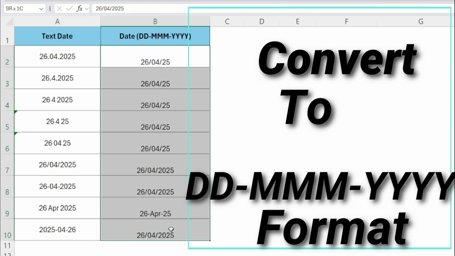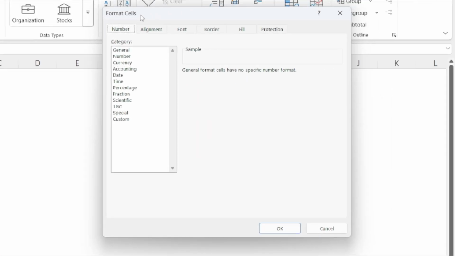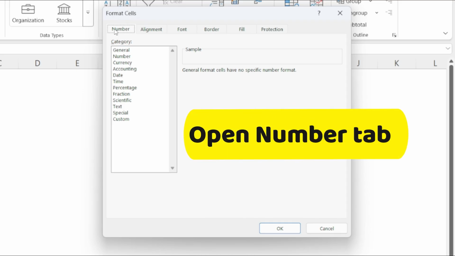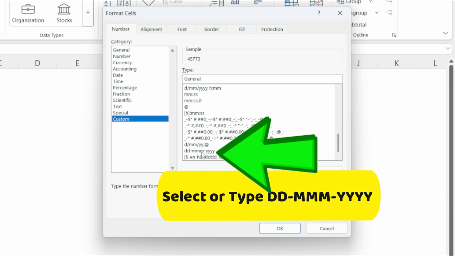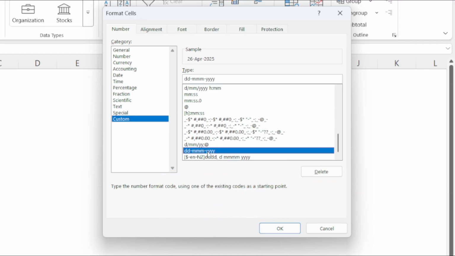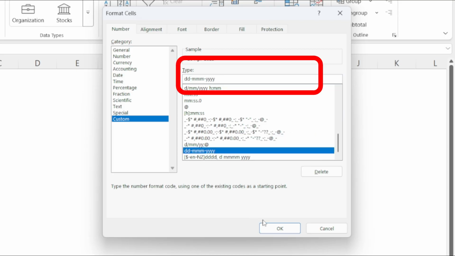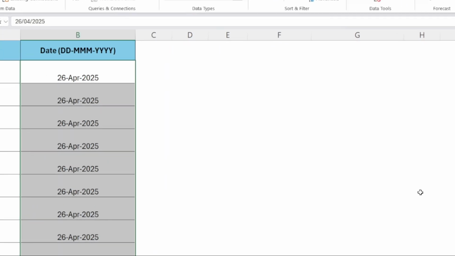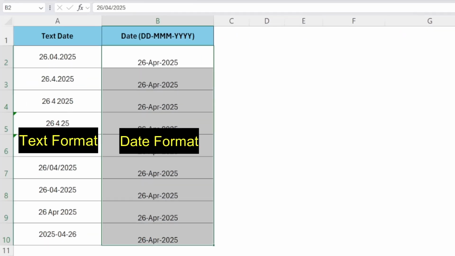Select column B, press Ctrl+1 to open the Format Cells dialog. Go to Number tab, select Custom, select DD-MMM-YYYY option. If you didn't find this option, type the same in type field and click OK. And that's it. Your text dates are now converted to real Excel dates in your desired format.